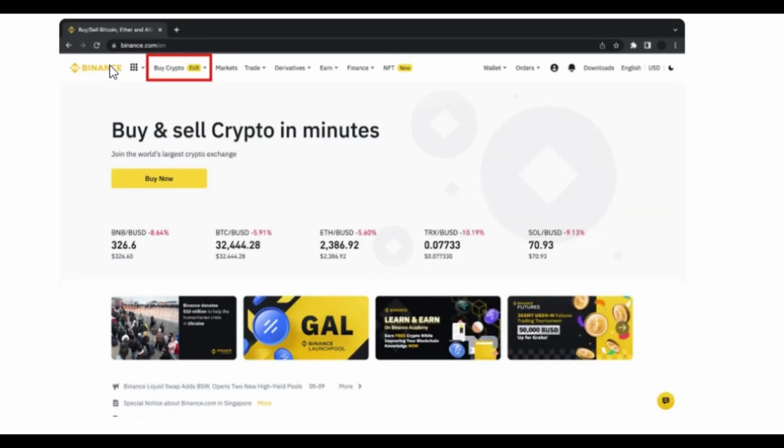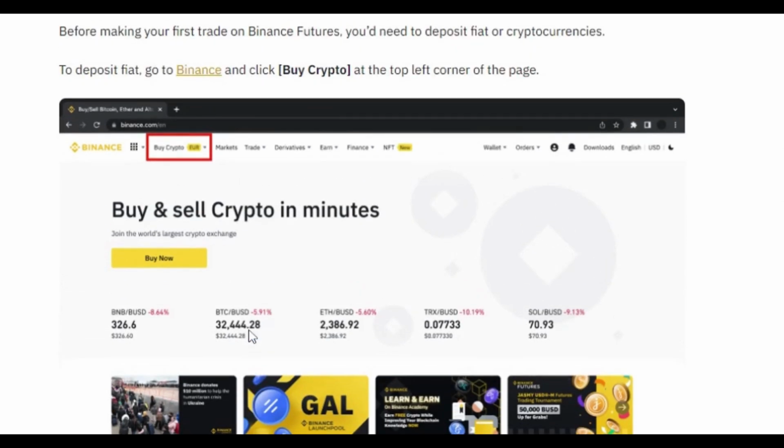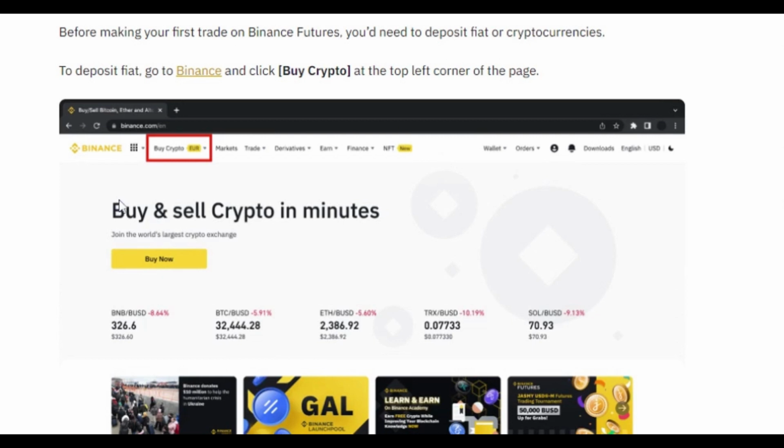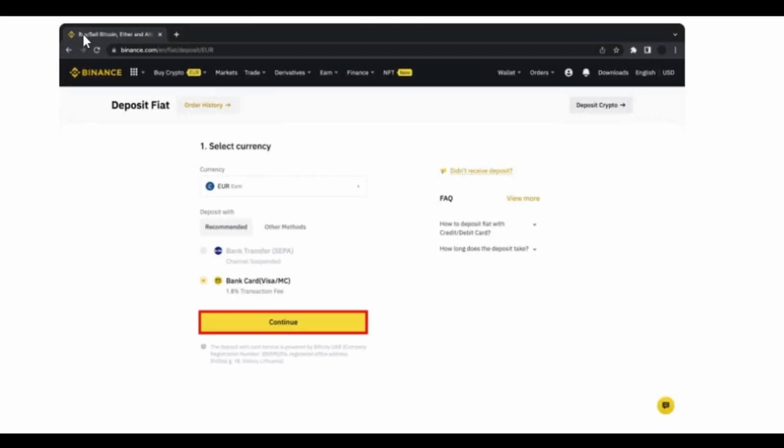Before making your first trade on Binance Futures, you need to deposit fiat or cryptocurrencies. To deposit fiat, go to Binance and click Buy Crypto at the top left corner of the page. Select the currency and the method of how you'd like to make your first deposit. Click Continue and follow the instructions.